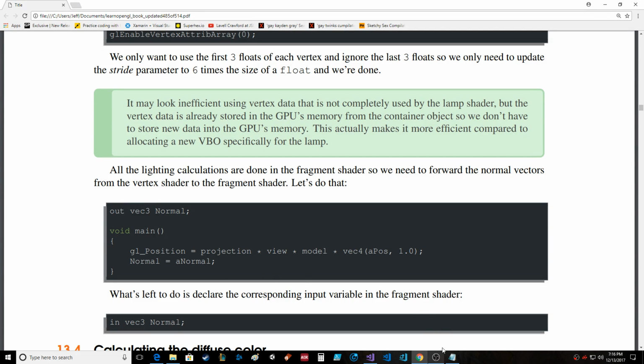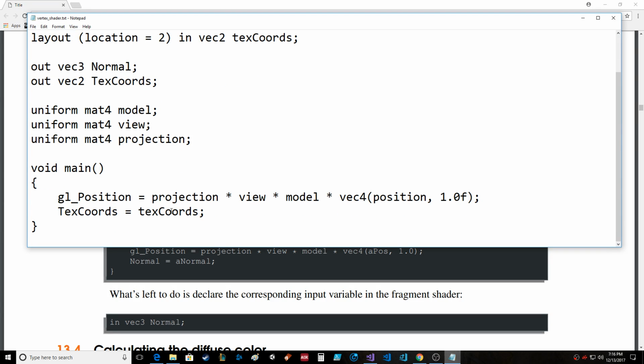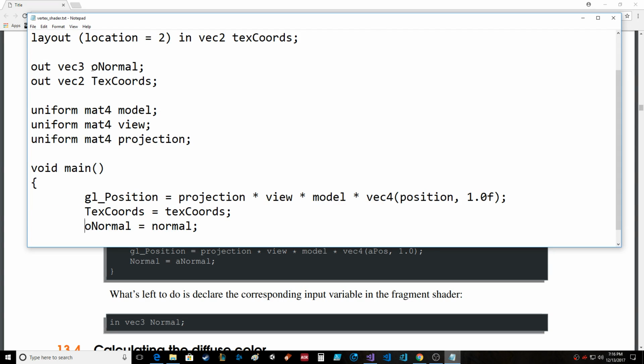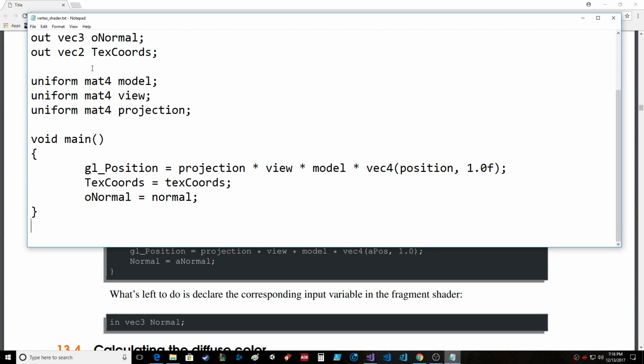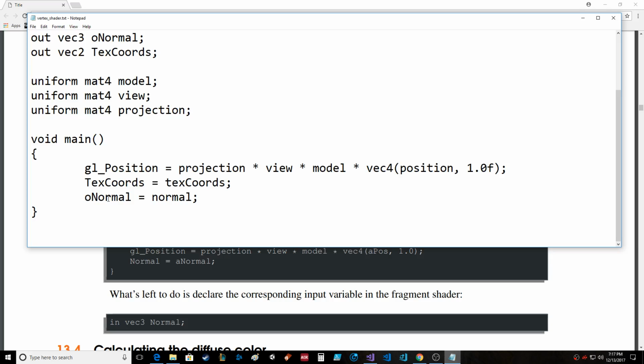Oh, normal equals. Okay, hold on. We better do the capital normal and follow protocol. So capital normal equals little normal. All right, let's just call it O normal because it's out normal, just because I want to. Okay, normal, O normal. So O normal equals normal.